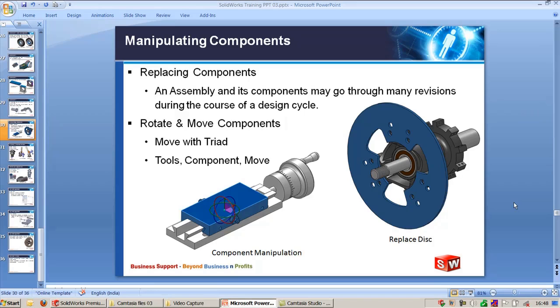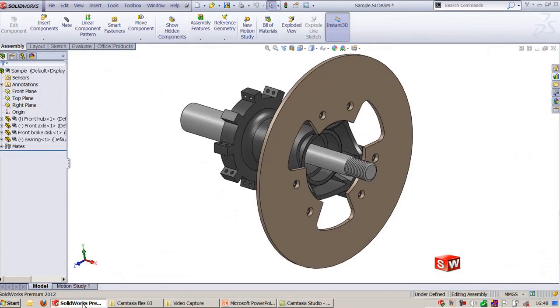Now let us see how we can manipulate components in an assembly. One, we are going to see how we can replace an existing component, and we are going to see how we can move and rotate a component using the triad and also using a specific tool. Let's see how we can do this in SolidWorks.